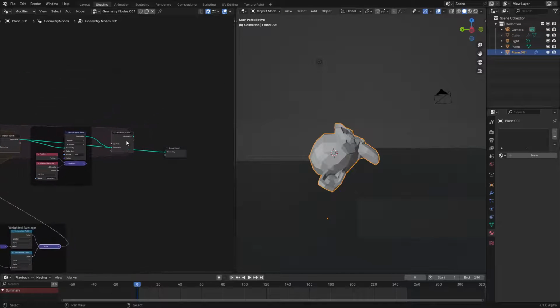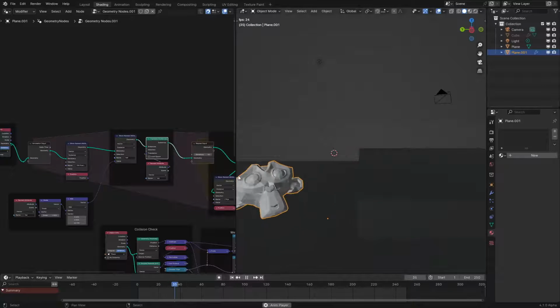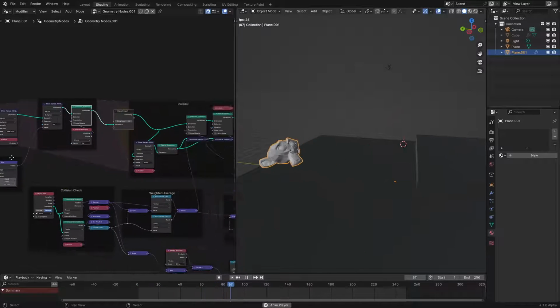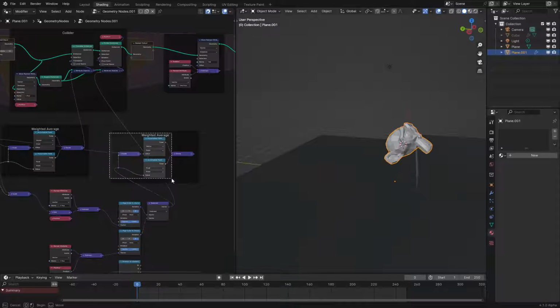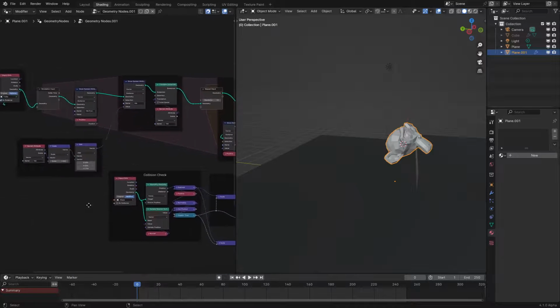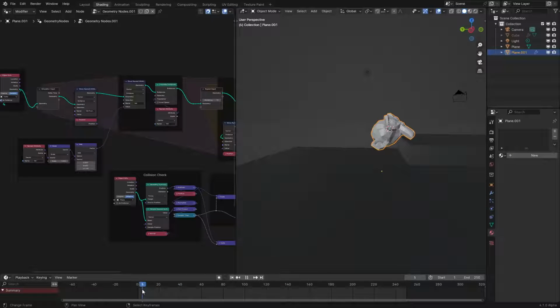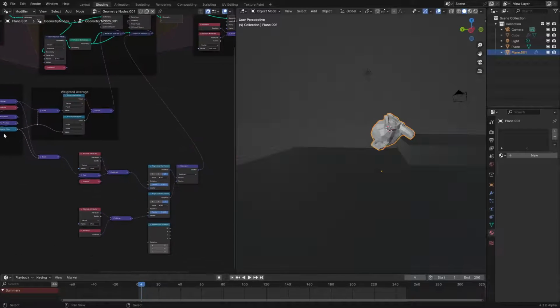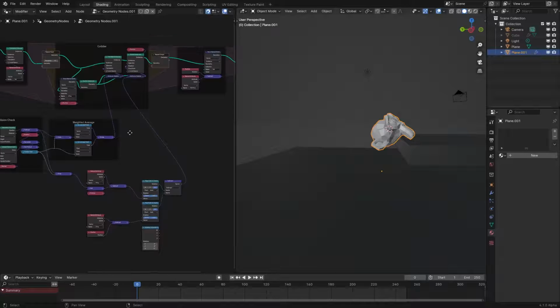Well, let's try the simulation zone. I mean, what could go wrong at this point? Well, that's something, isn't it? Interesting. Okay. So it is still very much broken. I thought it would keep rotating, but no.